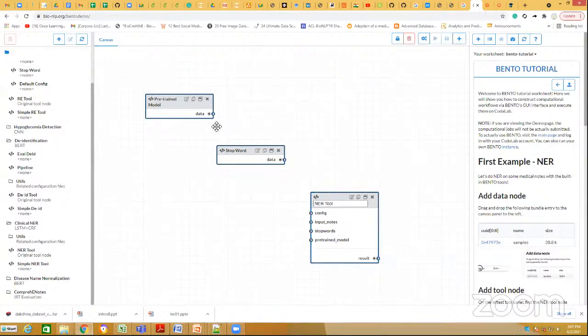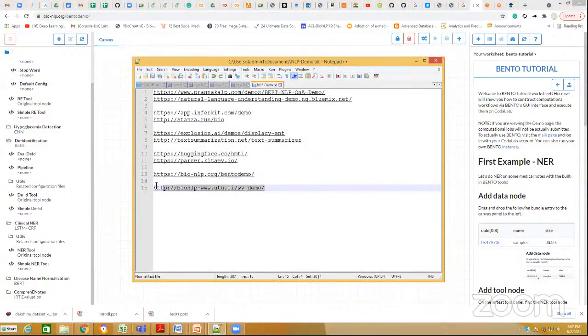So this is click and drag, like graphical programming. There are blocks. First you are passing the pre-trained model and classifiers like that. Okay, the last one is actually this one, the bioNLP.